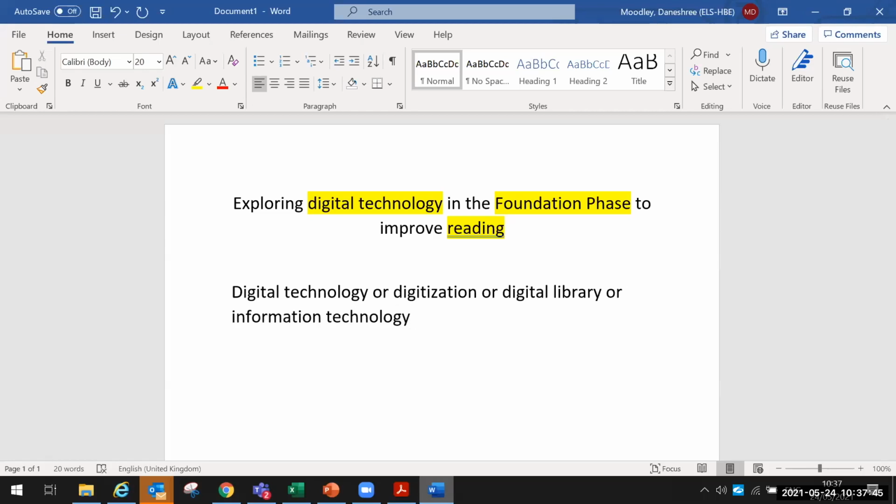What I'm essentially saying is ScienceDirect should give me any of these. Whenever it's two or more words and the words need to appear together, you need to indicate it in quotation marks. That's the next searching tip. Well, digitization is one word, so I don't need to do that. Digital library is two words.